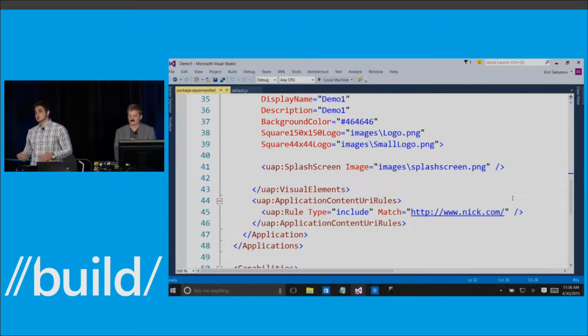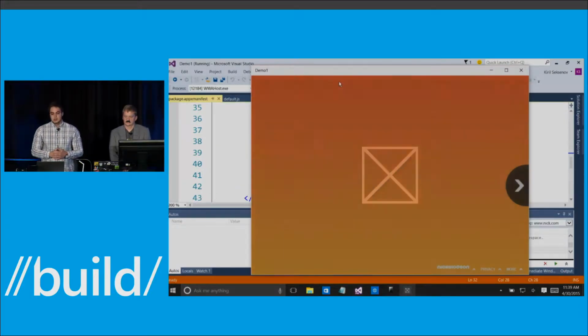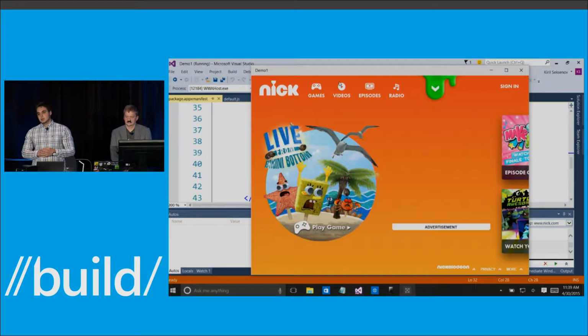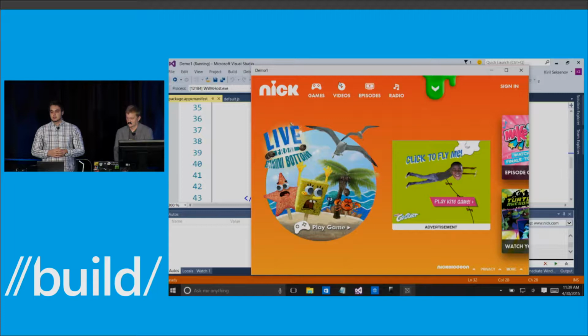And what these rules are, they really define the container and where your web app lives and where the web begins. So you're able to define the website URLs that are inside your app and the ones that are external to your app and launch in a default browser. So inside of here, I've given Nick.com as one of the URLs. This is my app. And now all I have to do is hit run. This will run my application. It's a hosted web app, just pointing to the web. And this is the Nick.com website as an application on Windows.